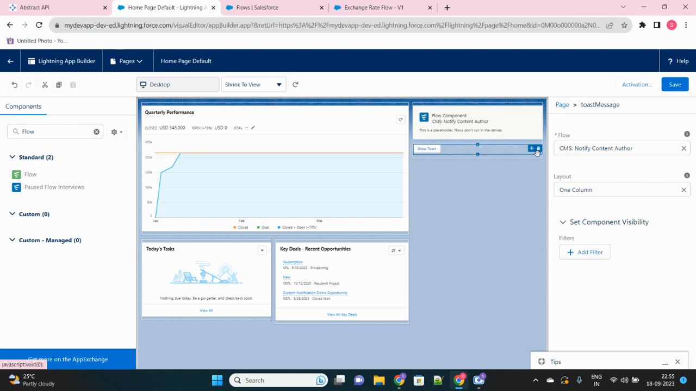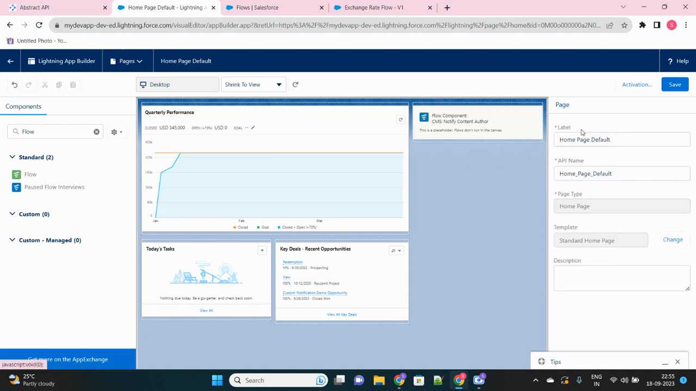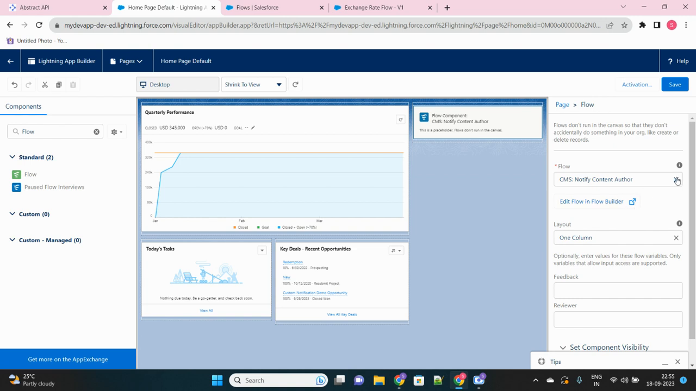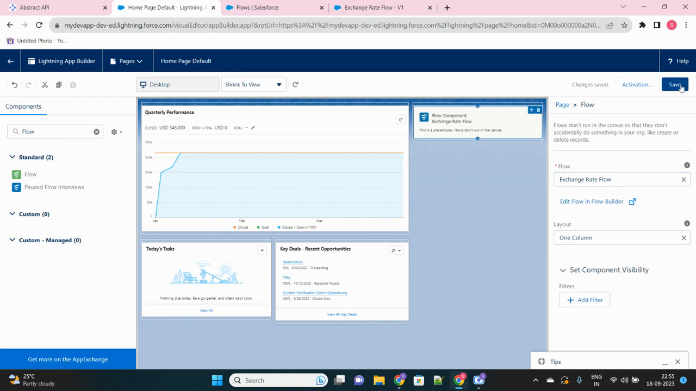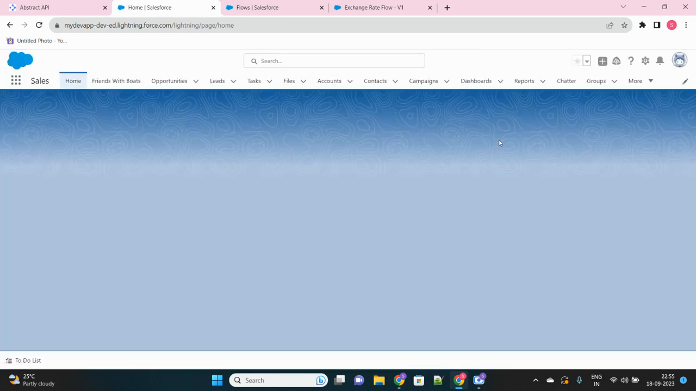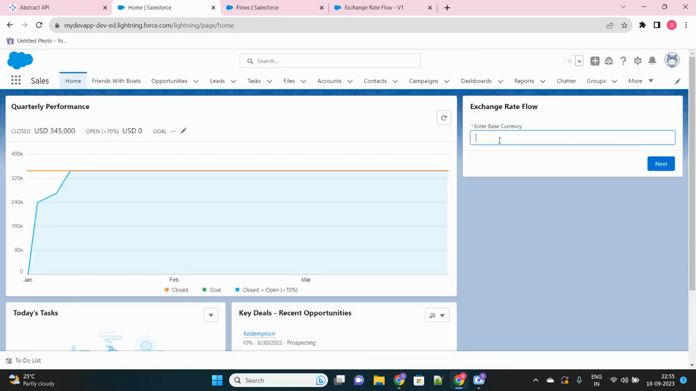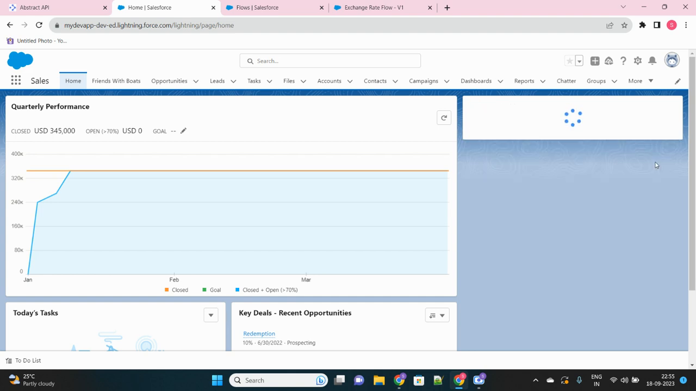Let's remove this one, and here we'll choose our flow. Here it is, exchange rate flow. This is the flow that we just created, right? Let's save this and let's go back to the screen. Now I will provide the base currency as USD, and it will show that converted rate in INR.